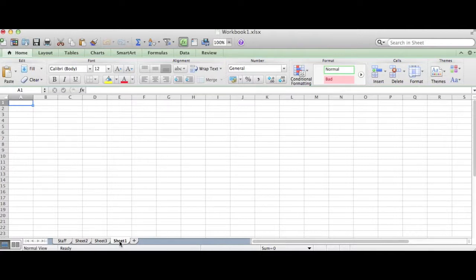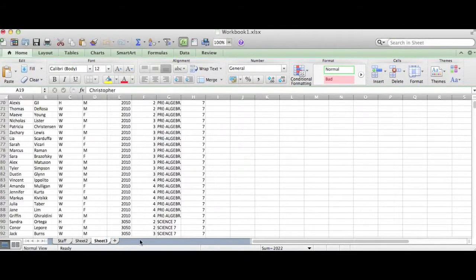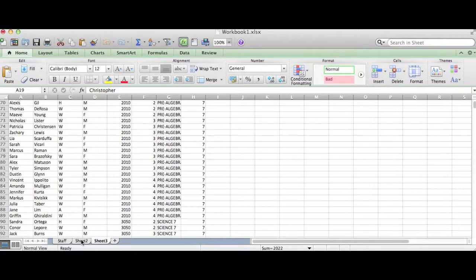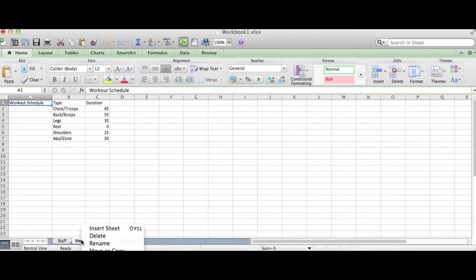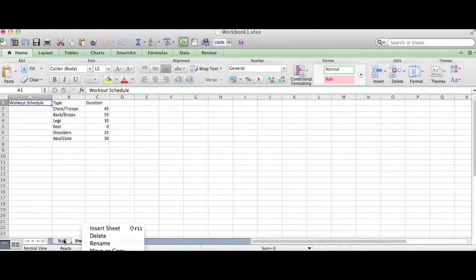If you would like to, you can right click on the sheet you just made, you can delete it and click OK. You can also rename your sheets really easily by either double clicking on that sheet and then typing, or you can right click on it, which on a Mac is 2 fingers, and then click rename. So there were 2 different ways to rename it. You can double click it, or you can right click on it and click rename.